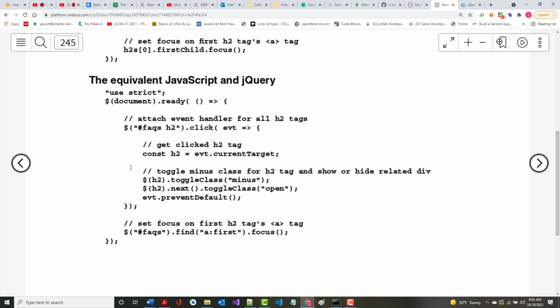Again, we're using a different method. If you want to know what this stuff means, I already showed you the link to the jQuery documentation. And you could find out more about find, you could find out more about toggleClass, etc., plus a lot of different examples of using them. All right?